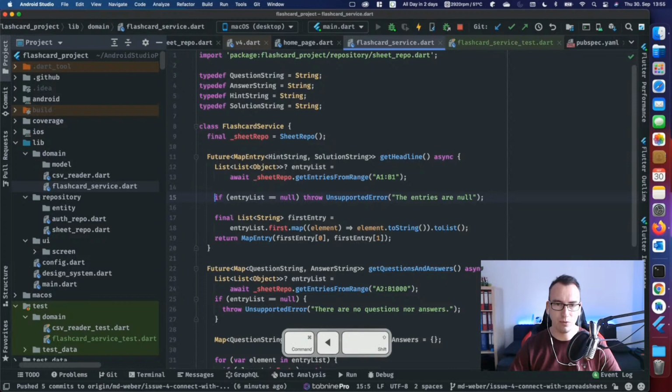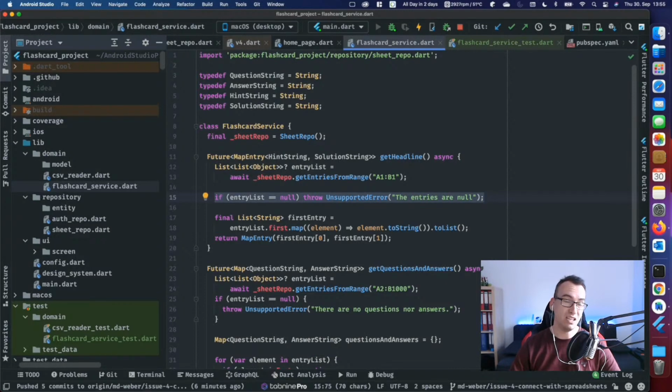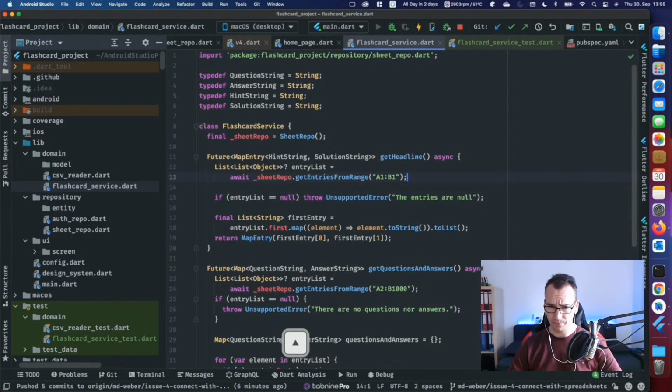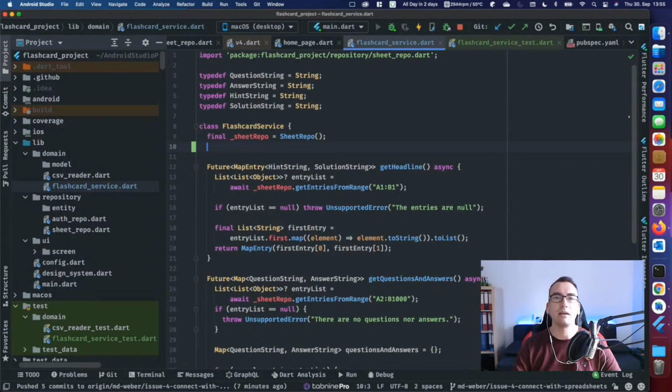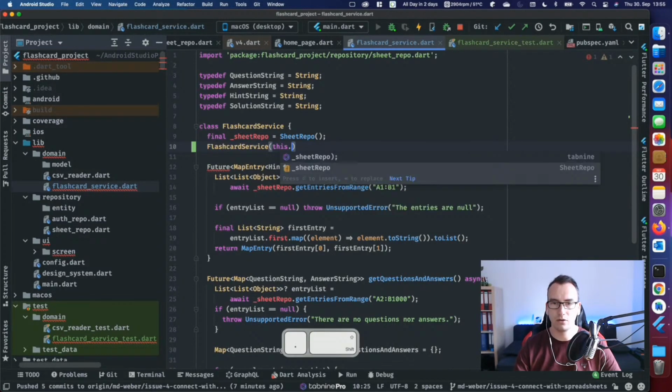But what happens if we want to test this one? Then we need to create a CSV file in Sheets to see if it works. And not only is that not practical, but it's also not really helpful. So what we would need is a constructor and constructor-based dependency injection. For that, we create a constructor here in the Flashcard service and say, okay, here exists a sheet, this.sheetRepo.